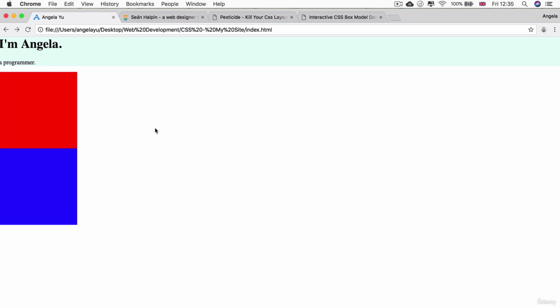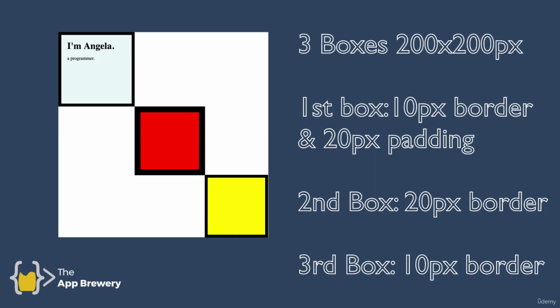Now, once you've done that, I've got a challenge for you. I want you to use the Chrome Developer Tools. So don't edit the styles inside Atom, but instead just make temporary changes to the website so that you can change the margins, the borders, the paddings. Now, the only thing that's not going to change is the height and width of these divs or these boxes. But I want you to create a design that looks like this.